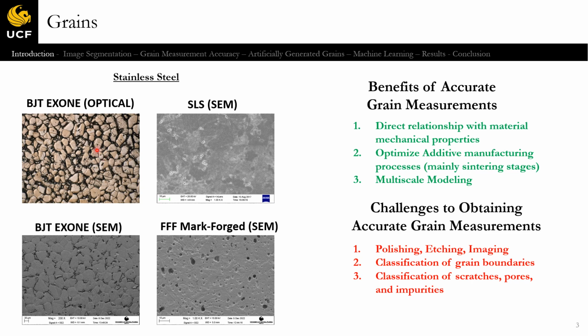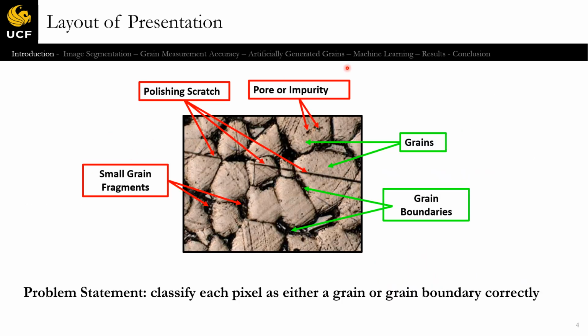Next, you have to classify your grain boundaries. If you're going to use a computational method, you need to classify your grain boundaries from your grains, and then classify scratches and pores and impurities, and kind of delete those and not classify them as grains. So the next difficult step would be taking this image and classifying each pixel as either a grain or a grain boundary. And these pores here, well, the next slide will explain this better. So here we have an example of one of the images from this work.